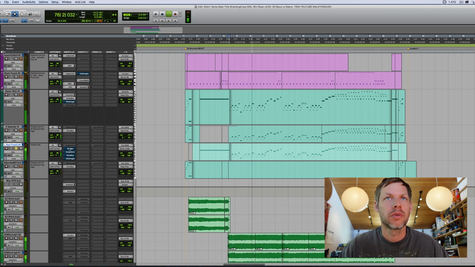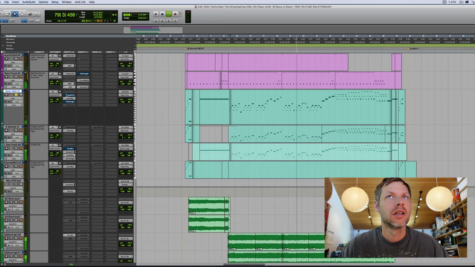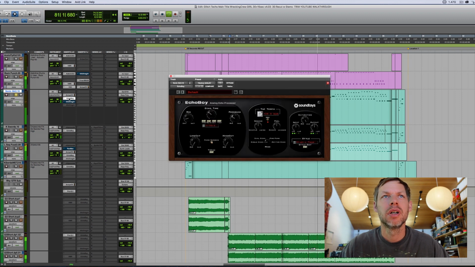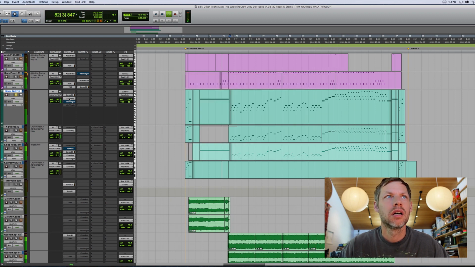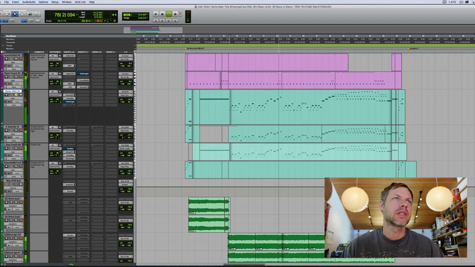Here's this without any plugins on it. Plugins on this guy are, so what am I doing with this? A little bit of EQ, compression, and some saturation. That makes it louder. And then just a little bit of delay, almost like a slap, just to create a little more dimension with that.